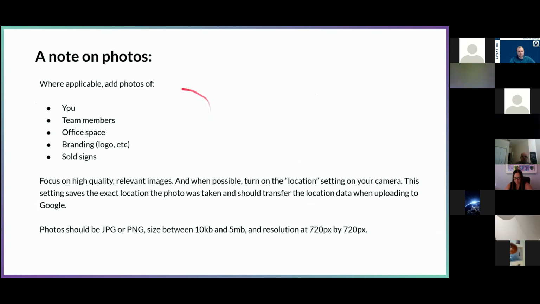So a note on photos, and this is really great from Google, and what they say that you should be doing is having a picture of yourself. If you have a team, you want to add pictures of your team members. If you have an office, add multiple photos of your office, outside, inside, different angles to really give a clear picture of what that looks like. Any branding that you have, so if you have a logo, make sure that you upload your logo. And then I also suggest to add sold signs. So if you're selling homes or different types of property, after it's sold and you have a sold sign up, take a picture and start to add those into an album in your Google My Business profile.